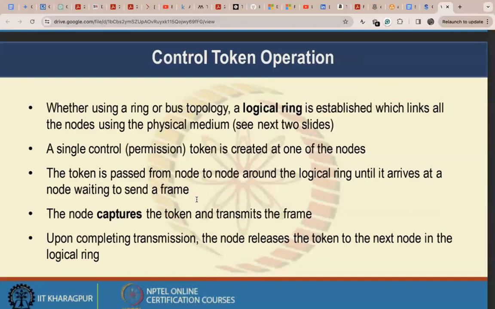If it is a ring topology, the token will rotate across the ring. But if it is a bus, a logical ring is established which links all the nodes using the physical medium. So if it is a bus, a token will be generated at each time frame and propagated through the bus. Then again, a new token will be generated at one end and propagated back to the other end.